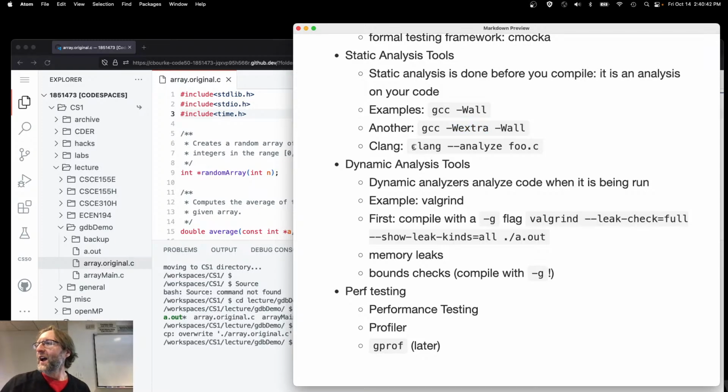Don't ask me. Clang is another compiler that you have access to on your Codespaces instance, where you can tell it, analyze my code here, and it'll likely come out with the same warnings as GCC does. But once in a blue moon, it will catch things that GCC doesn't. On the other hand, GCC catches things that Clang doesn't either. Right? So if you want a larger tool set of things to bring to bear on your code, you can also use Clang. Right?